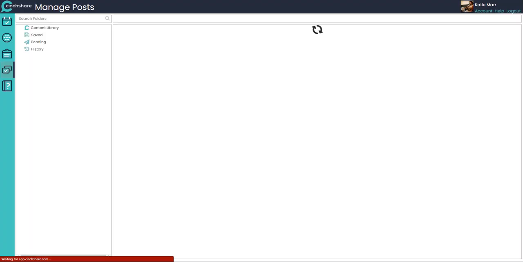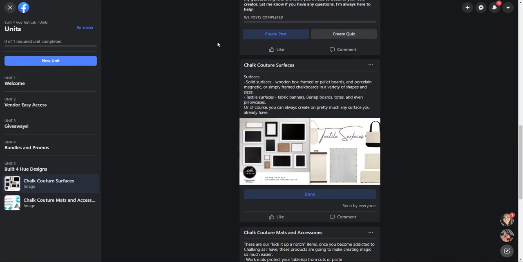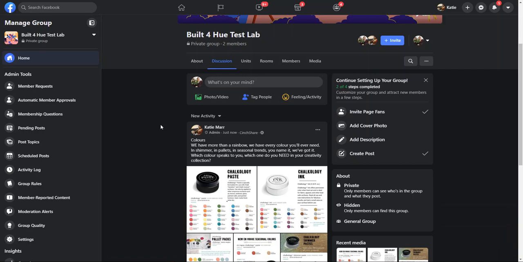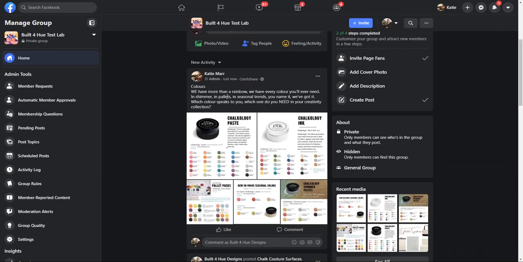So now when I go over into Built for Hue, it is going to bring that post in. We're going to have to wait a minute for it to do that. Just refresh the page here. There we go. See? Posted. So now this post has come in through CinchShare. I've scheduled it so I can do that earlier as I want to.